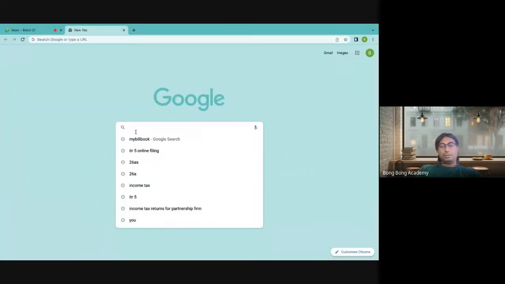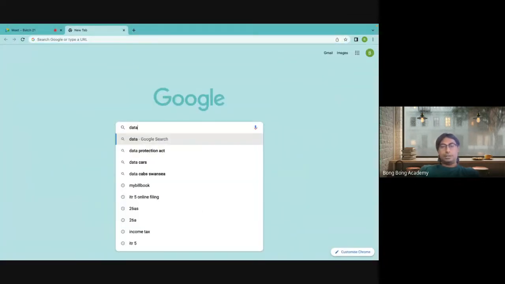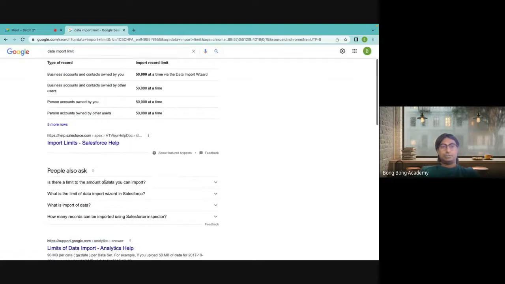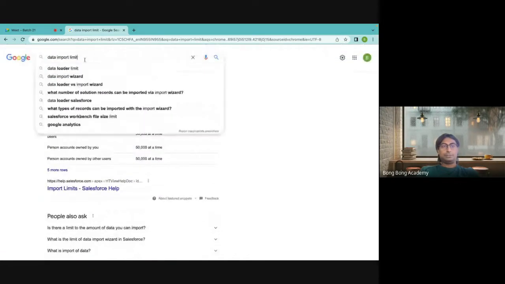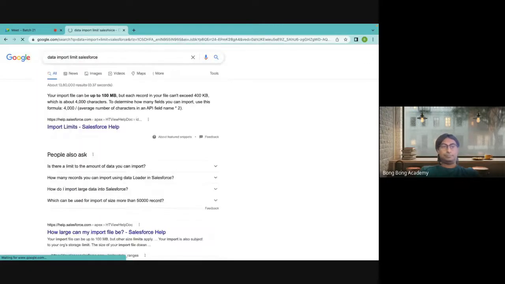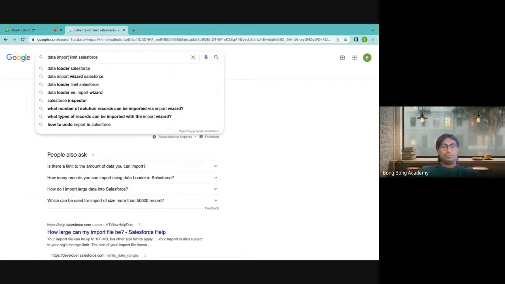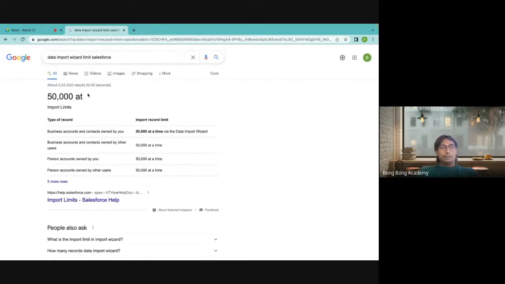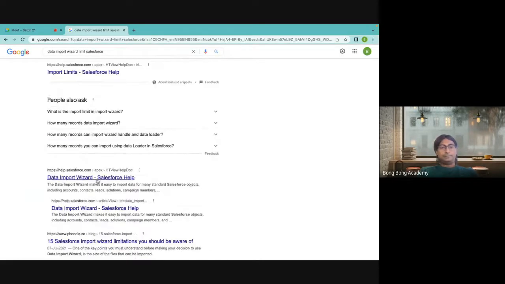Okay, so if you go and search data import limit, that is very important. These are the things which need to be clear. You see, this is the limit. So, data import limit Salesforce, data import wizard. Are you getting this? Yes, sir.